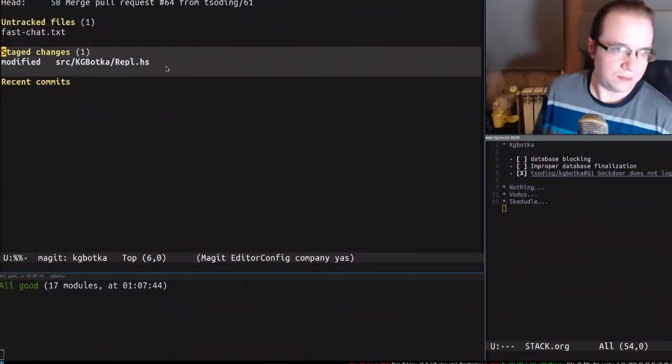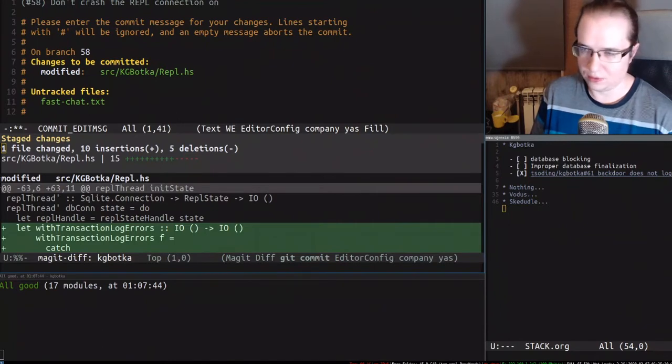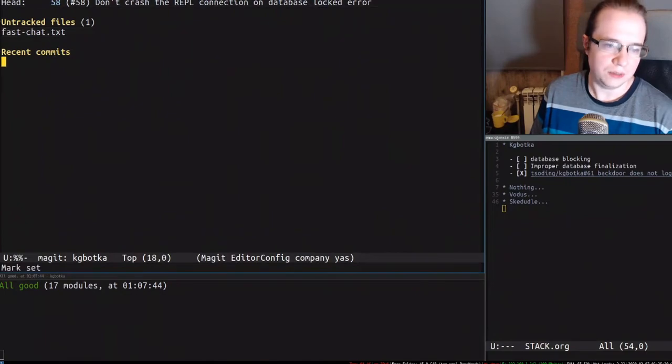Okay. So don't crash the REPL connection on a database locked error, something like that. Okay, I'm gonna keep the fast chat.